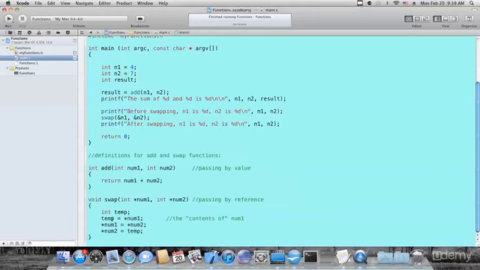I'm not returning anything. I merely fall out of the bottom of this function. And when I have done that, whatever I pass in will have been swapped. So let's look at this. N1 is 4, N2 is 7. Here's my result. And I say result equals add. Here's my function add N1 and N2.